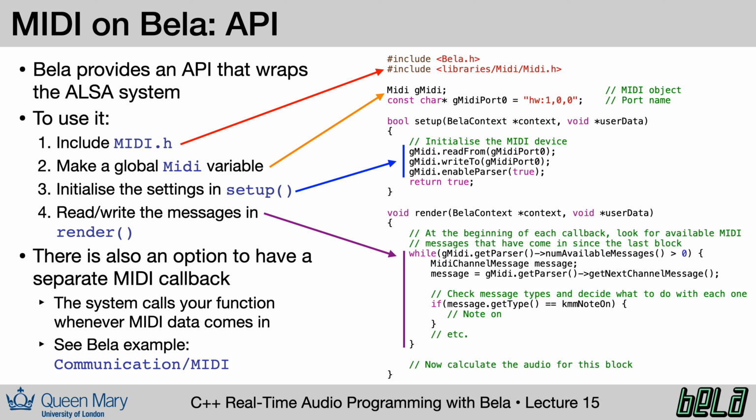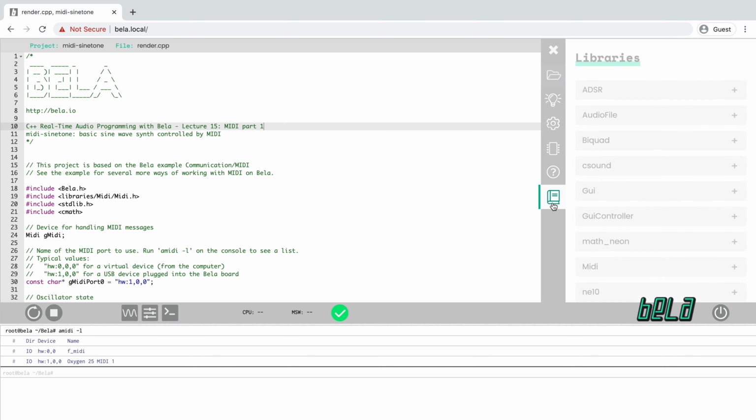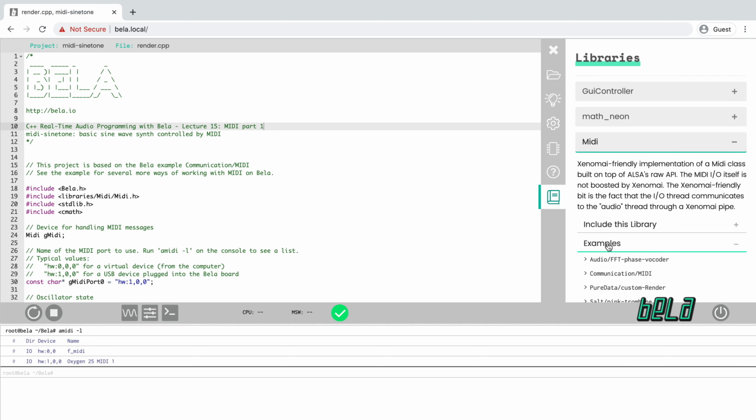There's a lot more detail about the Bela MIDI API inside of the IDE. In the Bela examples in the communications folder, you can see an example called MIDI, which shows a few more options that you can use with the MIDI library. You can also go here to the libraries in the Bela IDE, and you can see the MIDI library has several examples that you can look at.